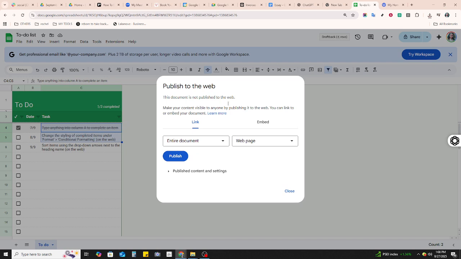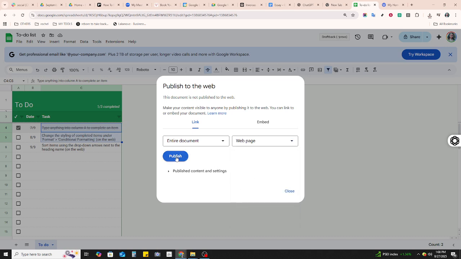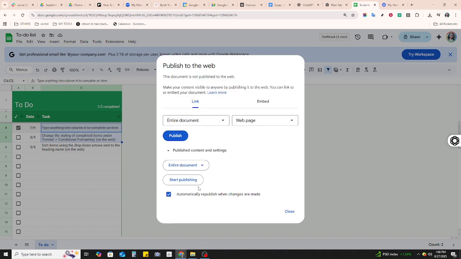A new window will open, and here you have the choice to publish the entire document or just a specific sheet. If your dataset is contained within a single tab, you might prefer to select that particular sheet to avoid sharing more than necessary. However, if your full dataset spans multiple sheets, selecting the entire document might better suit your needs. Once you've made your selection, go ahead and click the Publish button.